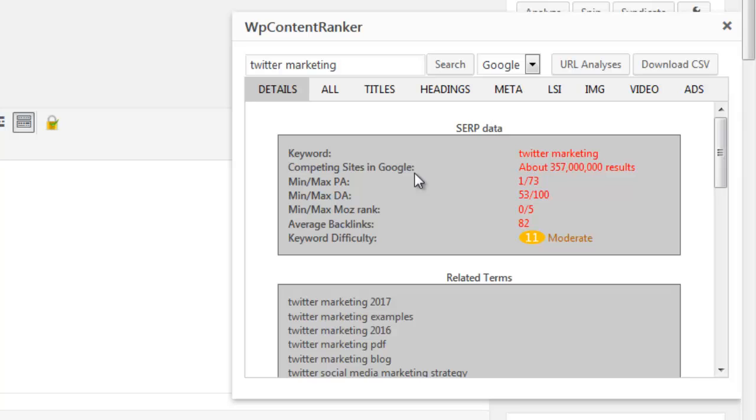So we've got SERP data here, tells us how many competing sites we have in Google. It tells us the minimum and the maximum page authority of the top 10 competing sites. It gives us the minimum and the maximum domain authority. It gives us the minimum and maximum Moz rank, and it gives us the average backlinks for the top 10 ranking sites in Google.